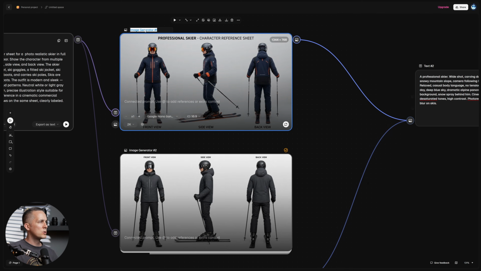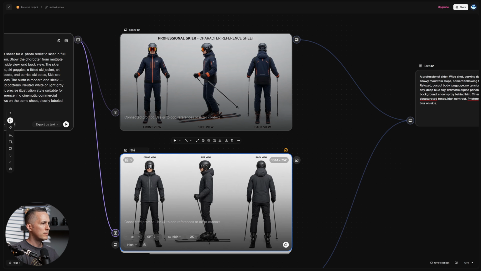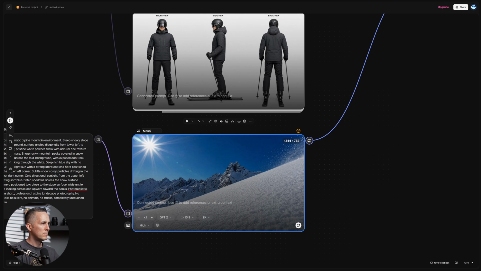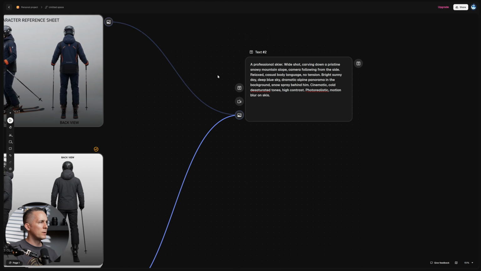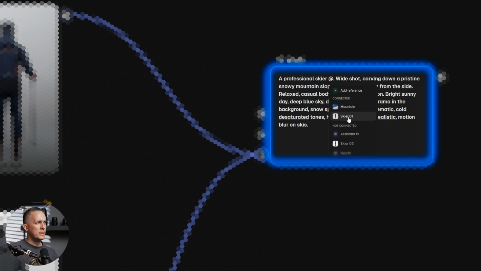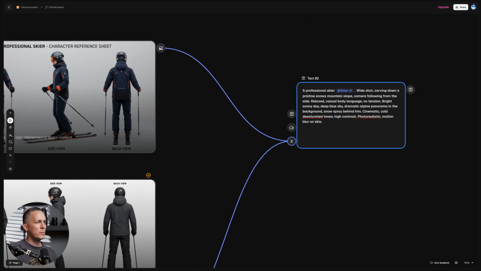And we can also name this one. So this is skier number 1. This is skier number 2. And this is the mountain. Perfect. And now what we can do, instead of just feeding it with a skier, we can go right here inside a node and tag it with this one, with the first one, this skier number 1. And then we have white shroud, pristine snowy mountain slope, camera following from the side, and so on and so forth.